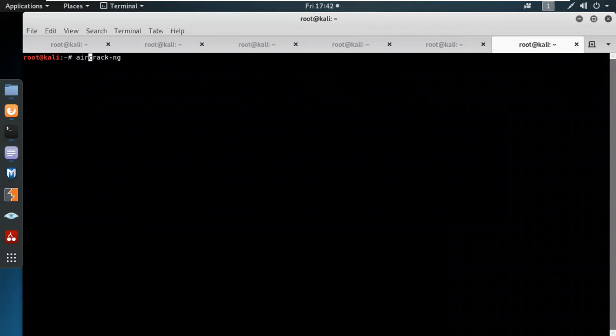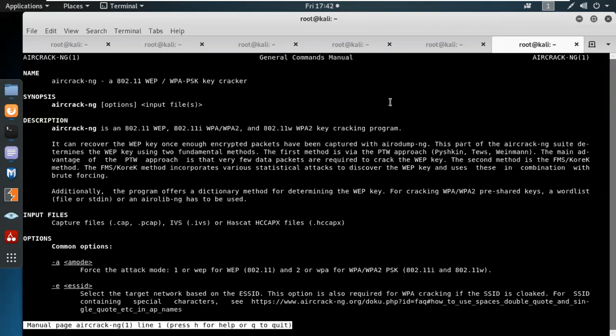So let's try aircrack-ng. Let's do manual. So aircrack-ng is an 802.11 WEP and WPA cracking tool. It's used for WPA, WPA2 also. It can recover the WEP key once enough encrypted packets have been captured with airodump-ng. You can see this part of the aircrack-ng suite determines whether a WEP key can be found using two fundamental methods. The first method is via the PTW approach. So you can try one by one all the possibilities. The main advantage of the PTW. So let's try this one.